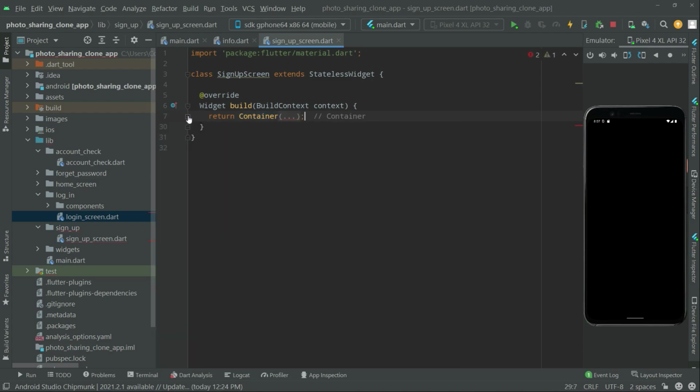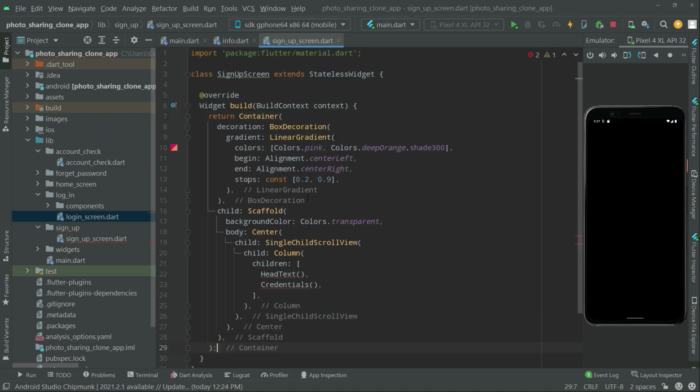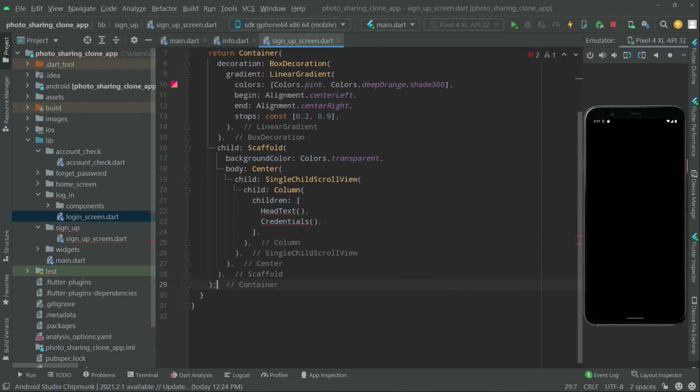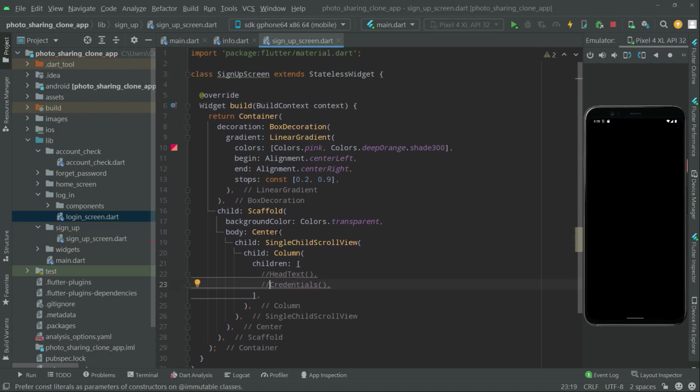Now we will simply expand this from here, and later on we will create the head text for the sign up screen and the credentials for the user. Now just comment this and also comment this. All good. Now first in the container, box decoration is set, and then the linear gradient color. Color is fine in here, and in scaffold the initial background color is Colors.transparent. And you guys must have to write this.